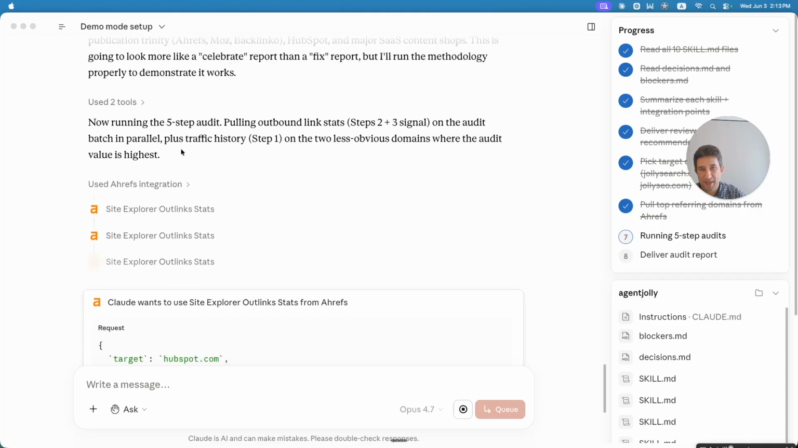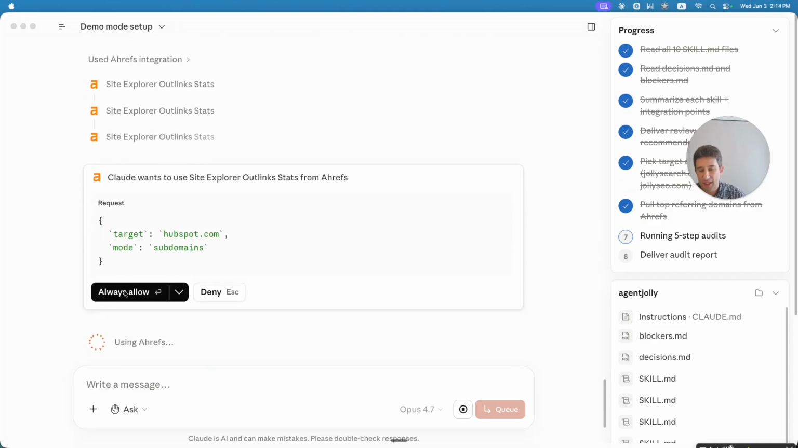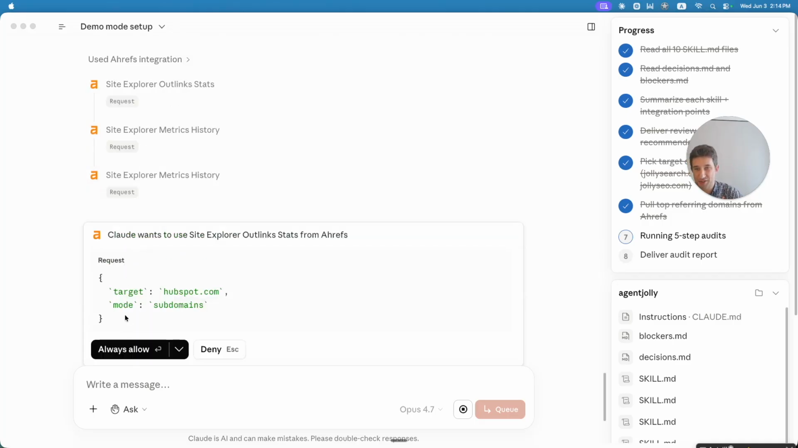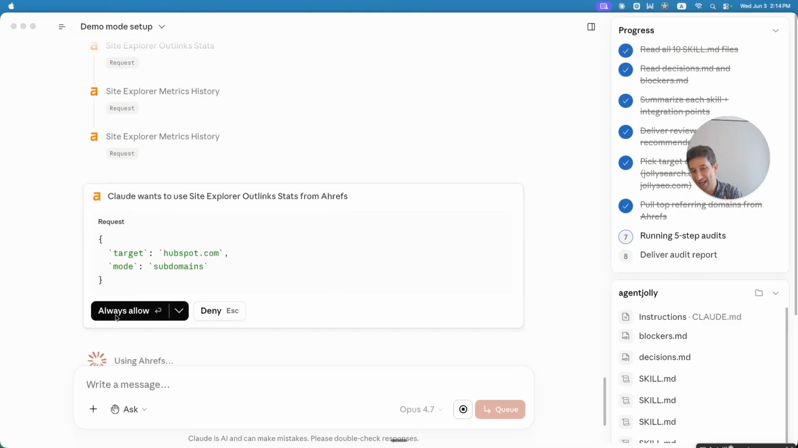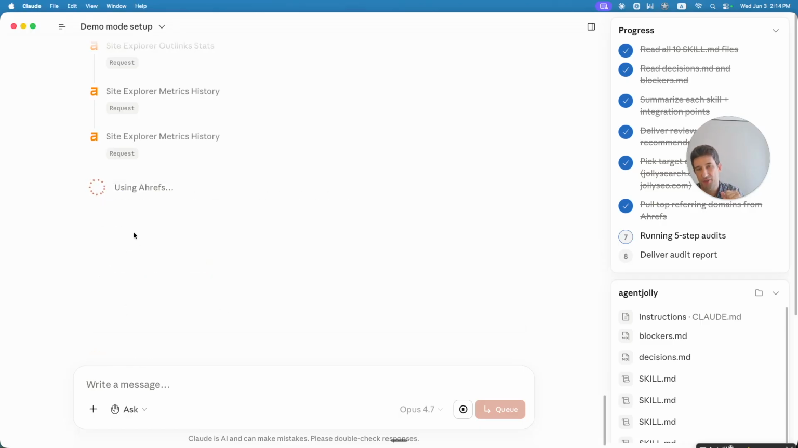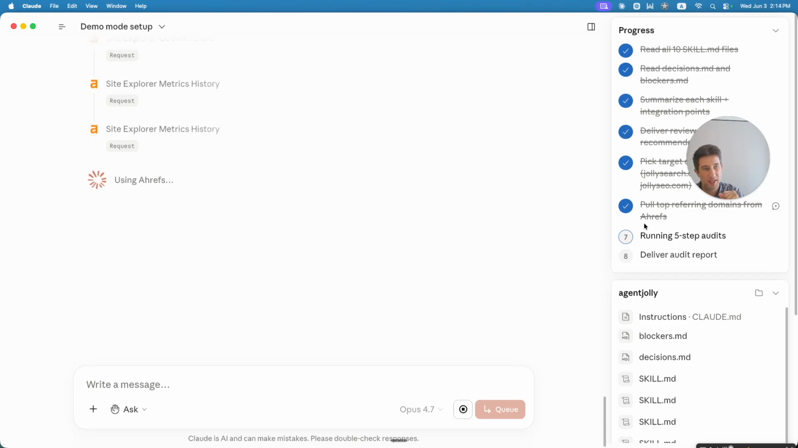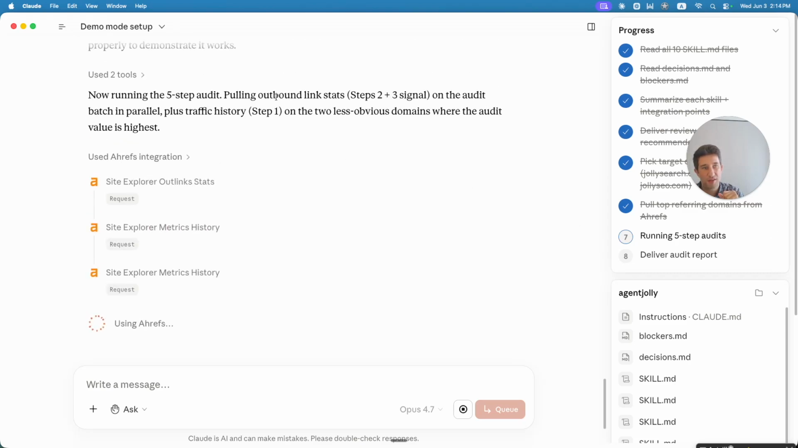It's been about 1.5 minutes, and if your LLM is not set up to just blow through things, like I said, I'm a bit conservative. I need it to ask me questions to feel comfortable. So you're going to have to click a couple buttons. Here's one that we got stopped about 1.5 minutes in. I need to say, yes, it's okay for you to look at Ahrefs stats. And then now it's going to go ahead and run the 5-step audit after it's already picked the target.